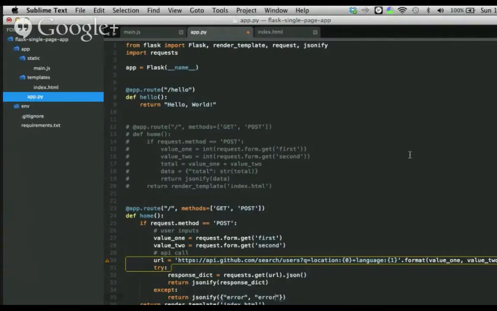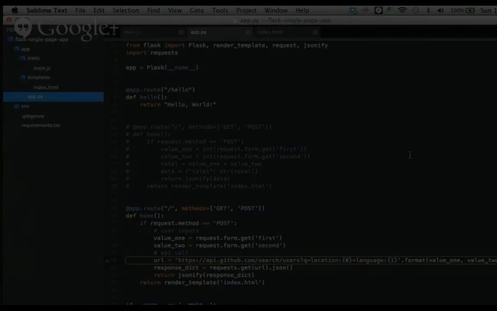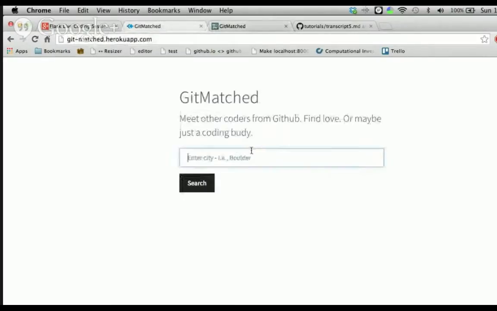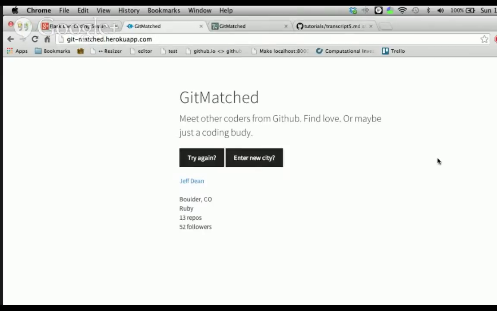So let me just revert this back out here, or undo this here. Cool. Let's take a look at this here. So this is the app that we're modeling. So if we search for Boulder, this is what we're getting here. And so let's try and mimic this functionality.